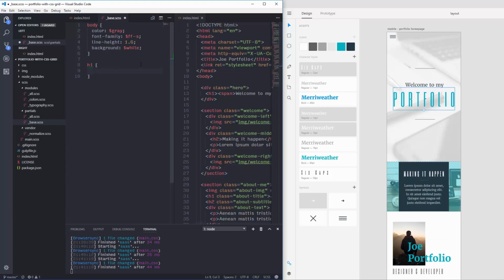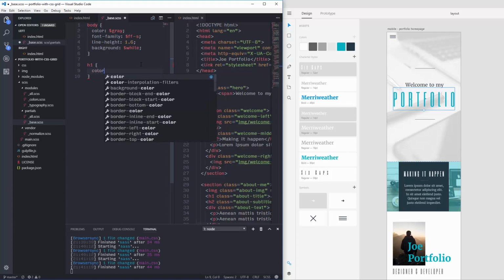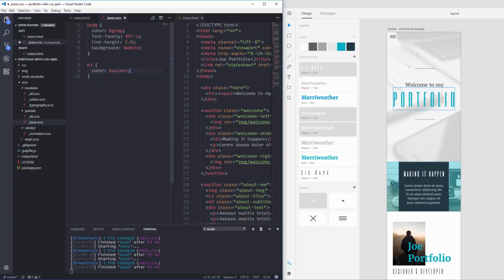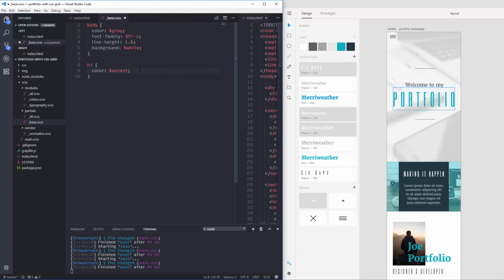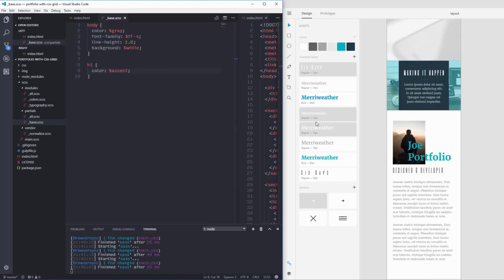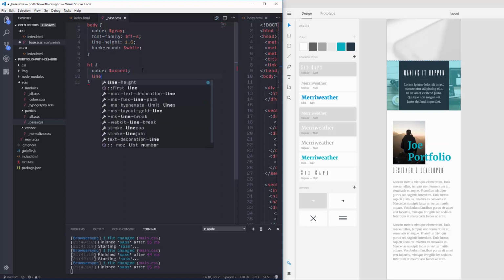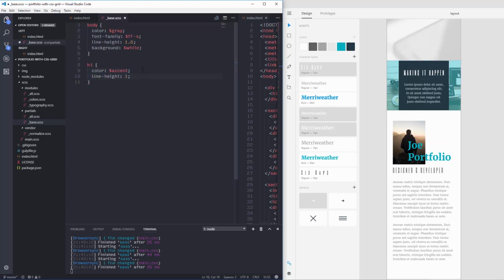The color of my H1, whenever I'm using variables, sometimes I do that. My color is accent. I don't need this right now, but if ever I need to refer to my HTML, I do like having it on the side. So color is accent. Line height, we'll just put my line height to 1 for now, which is probably what it's going to need to be.